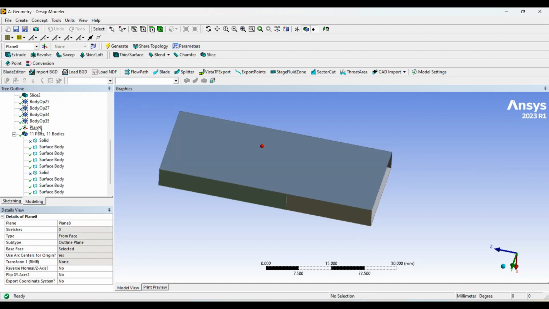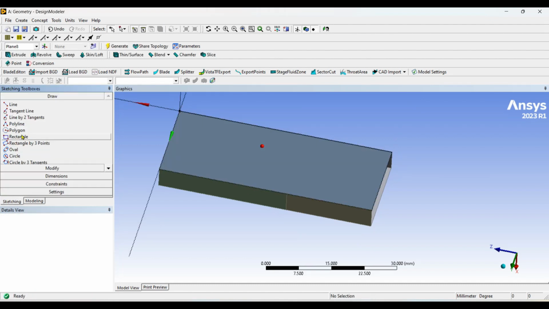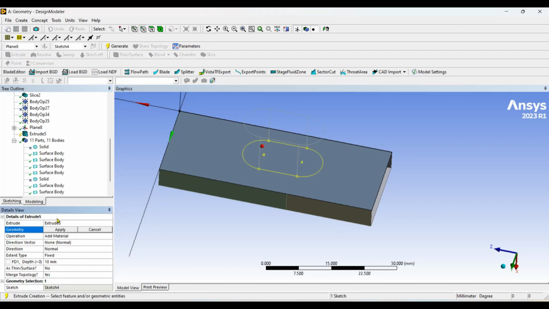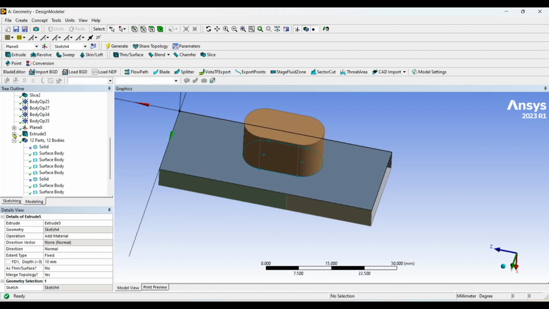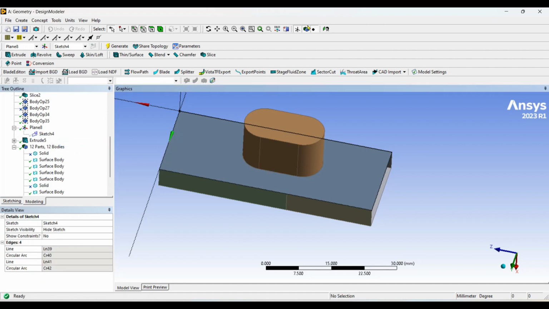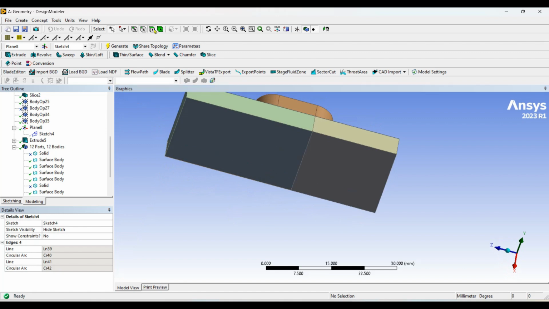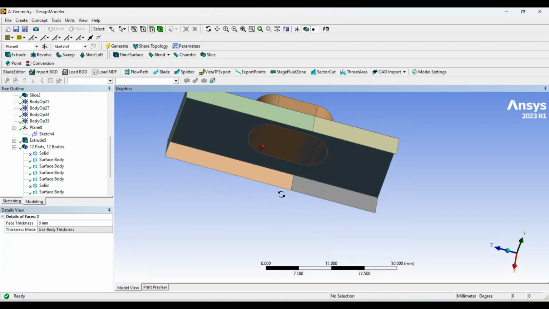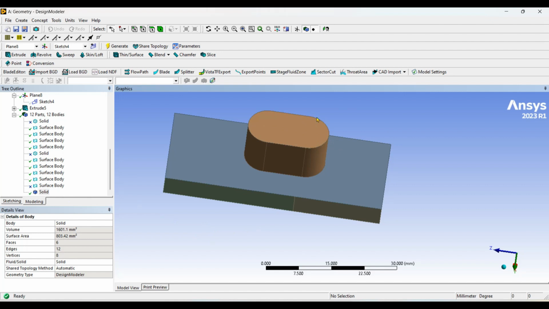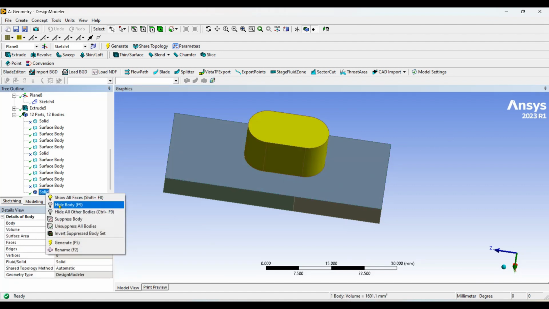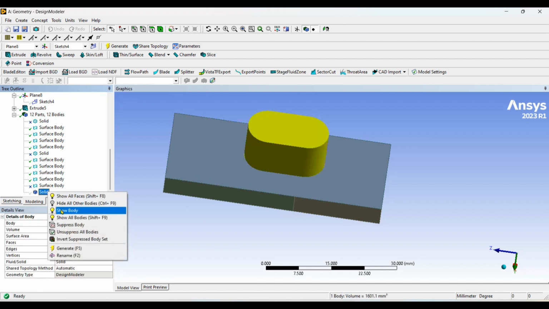Okay, click on this plane, go to sketch. What I will do is just I will create small oval shape. Okay, now I will extrude this. Okay, generate. Okay, so now I will hide these faces just for clear visibility. Now I want these edges to be imprinted on this surface. As of now the surface is plain. So we will see how we can do this.